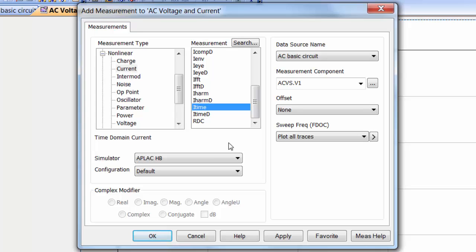domain current profile. The other thing that we need to select is the schematic from which this measurement will come. In this case we only have one schematic, but normally under here you would have a list, and you'd have to select the appropriate data source name. In this case, as I mentioned, we have one schematic, and hence this would be really quite easy. We have no choice.